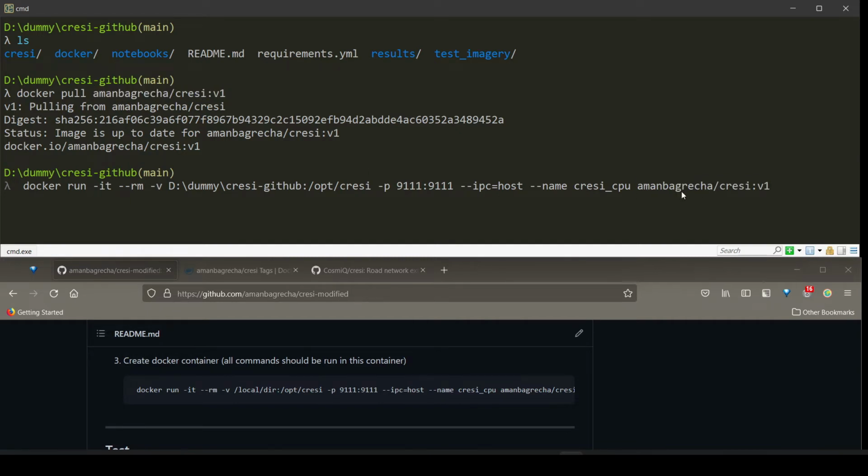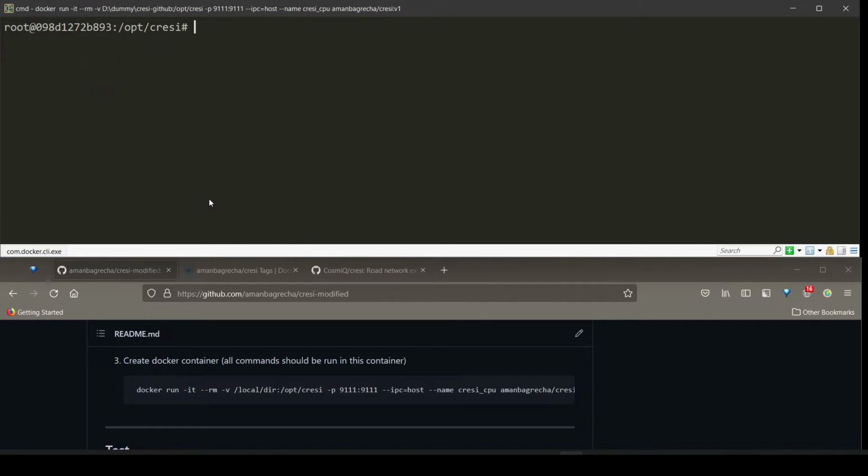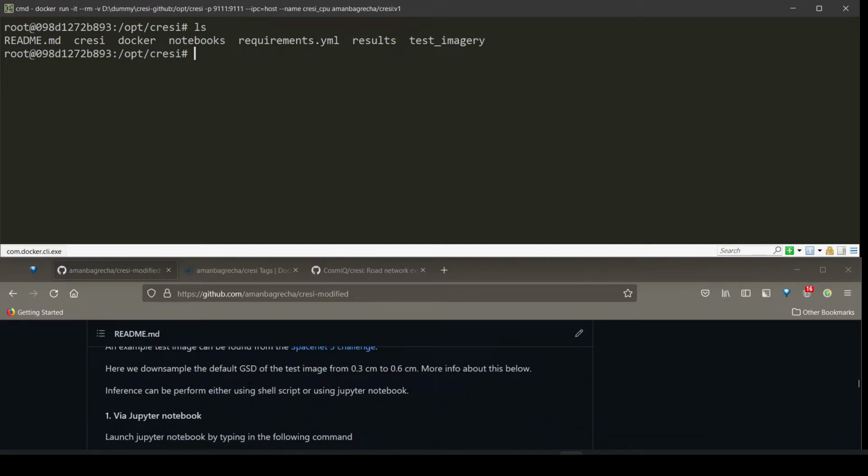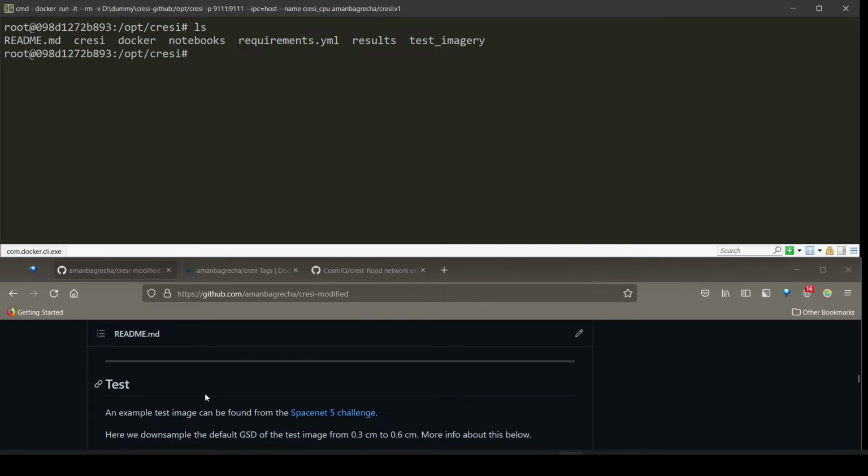Okay, so let us run this. And then you can see that we are inside the container now, and we are inside this working directory, opt/cresi. If we list it, we can see all the folders and files in our local machine are now mapped here. Okay, so now following the next steps, we can start extracting the road network.